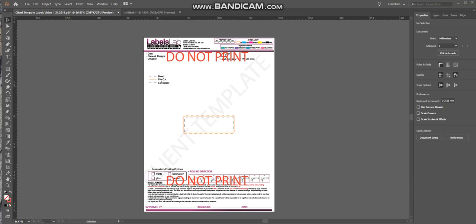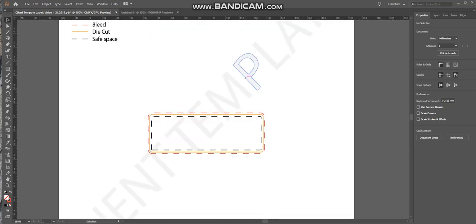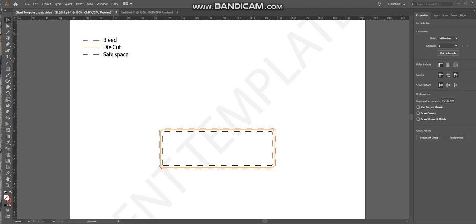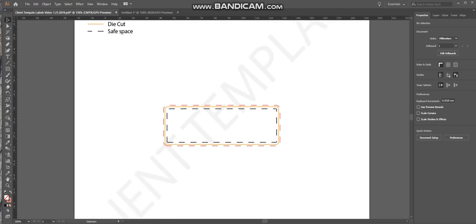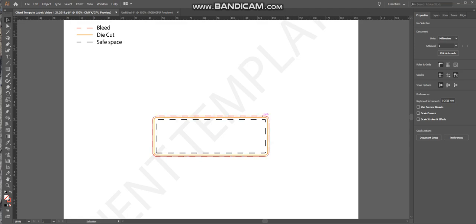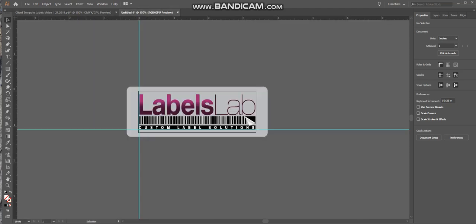Opening up the PDF into Illustrator, you'll see that we have indicated a few lines on here for you. Here we have the die line as well as bleed and safe space. The key is usually on the top left-hand corner to indicate the lines for you. This is where we'll be placing the artwork. Let's get into the artwork next.